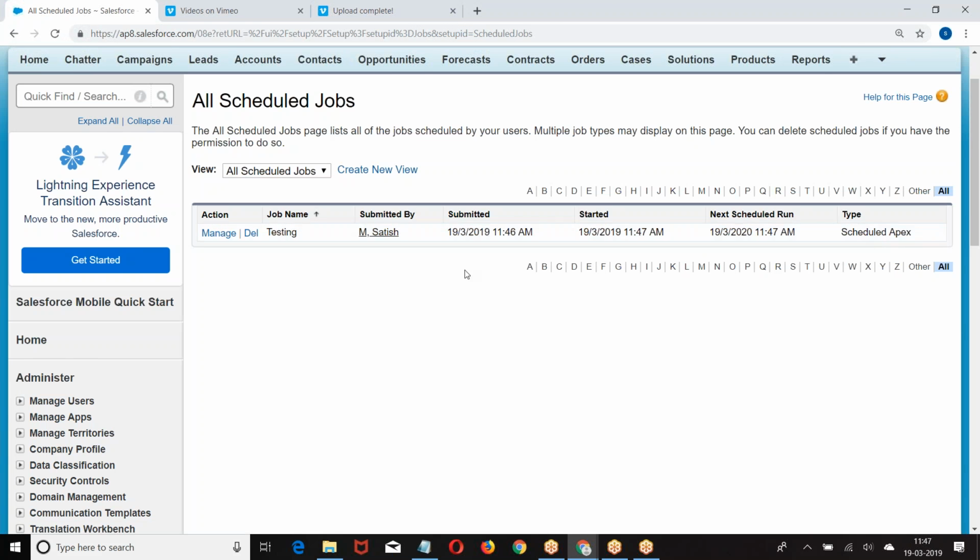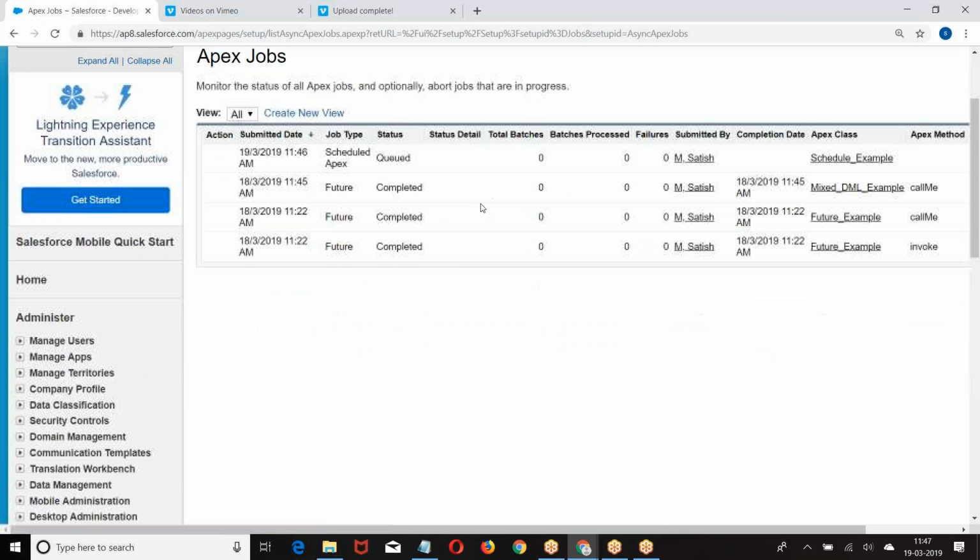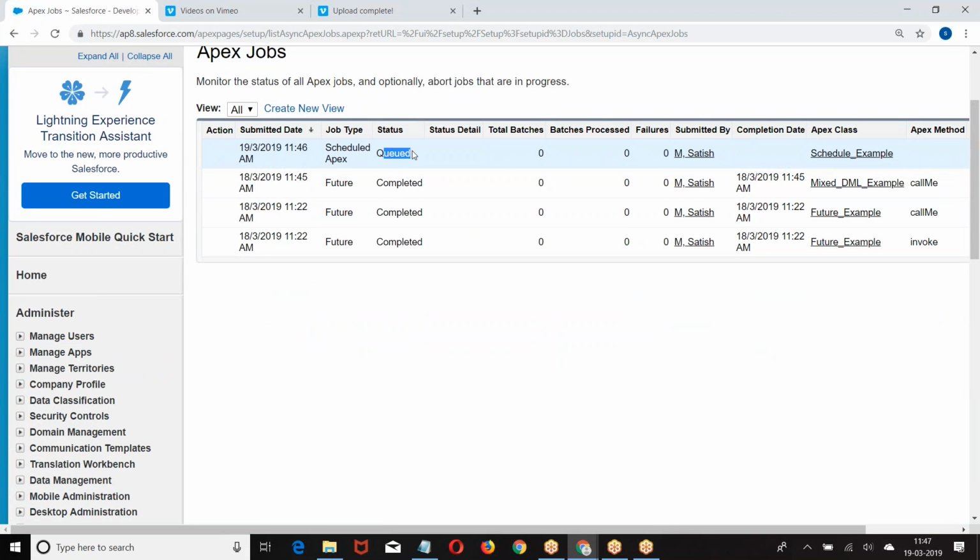So 11:47, go back to the Apex jobs. What was it? At 11:47, it is still in the queued state. Whatever data I require, it is fetching it. So if you schedule at 11:47, it doesn't mean that the job will complete exactly at 11:47. It is initiated, but if the data we need is available, it will execute.